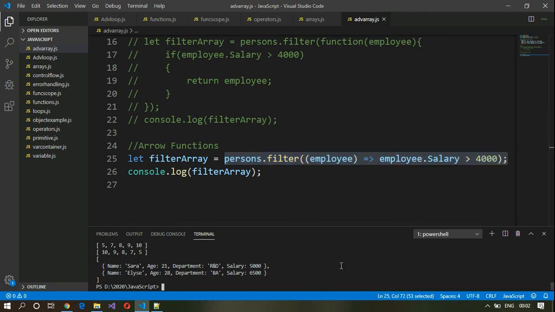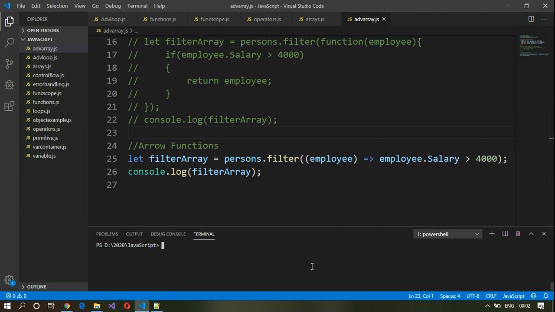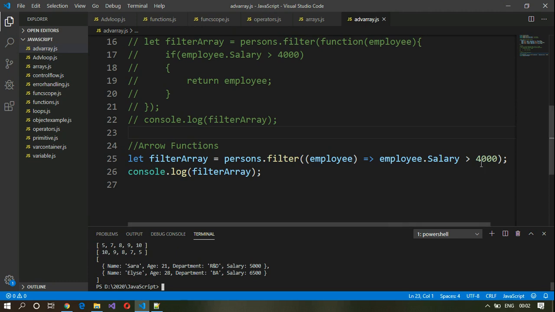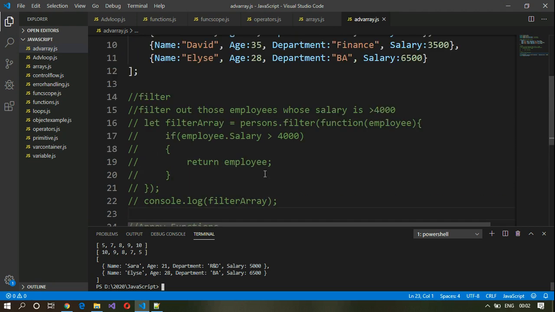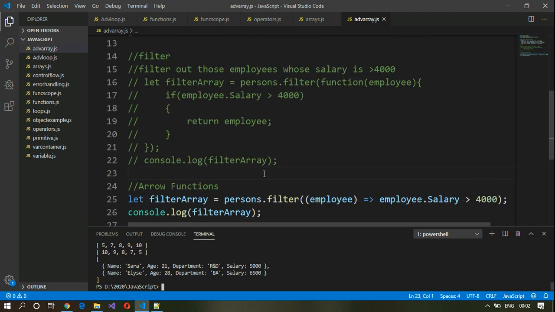Okay, so let me save this first and execute this. Okay, it is giving us the same result, Sarah and Elise, who are earning more than 4,000. So this is how we can use the filter method.